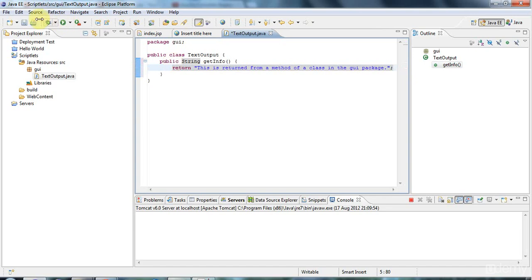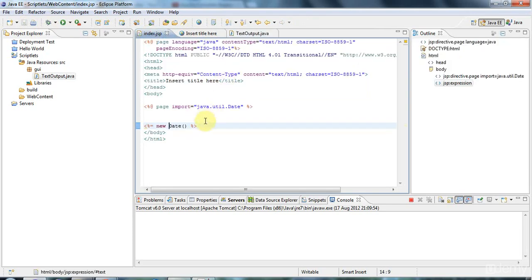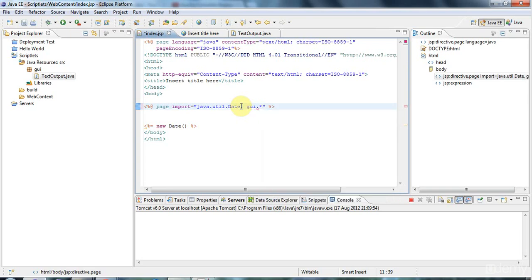Okay, so just a really simple example, and of course you could have a class. There's nothing standard about this. You can have any kind of Java class here doing whatever you like, it doesn't matter. And I'm going to go back to my JSP now, and I can now say comma, and I can import, for example, GUI.star, or I could just have another of these import directives, but I'll keep with this comma separated thing for the moment.